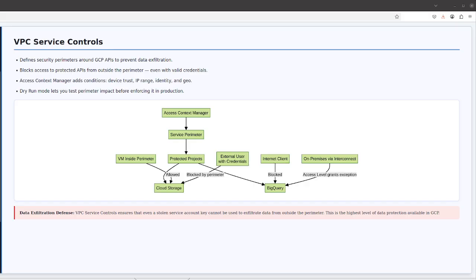A service perimeter is the core construct. You define which GCP projects belong inside the perimeter and which Google Cloud APIs are protected by it. Once a service like Cloud Storage is inside a perimeter, access to it is restricted. Only requests originating from within the perimeter, meaning from virtual machines, service accounts, or users that are inside the perimeter projects, are allowed. Requests from outside the perimeter, even with valid credentials, are denied.